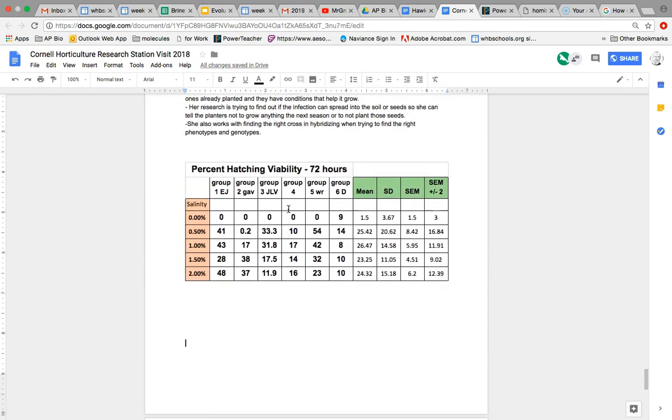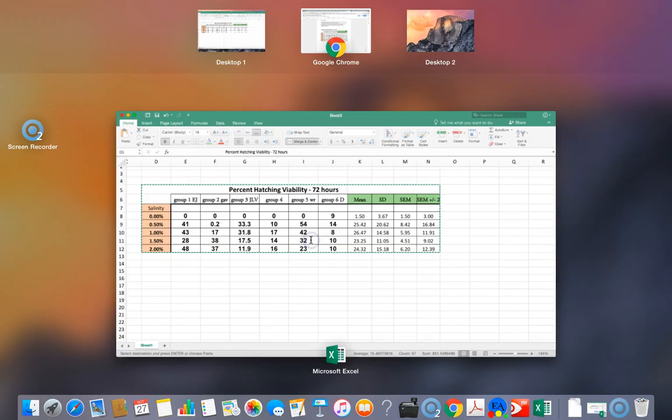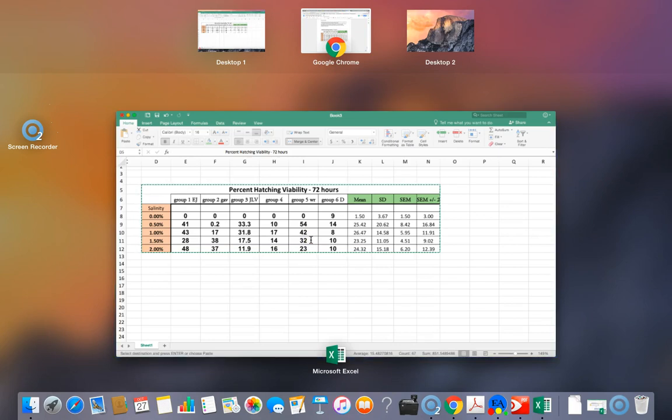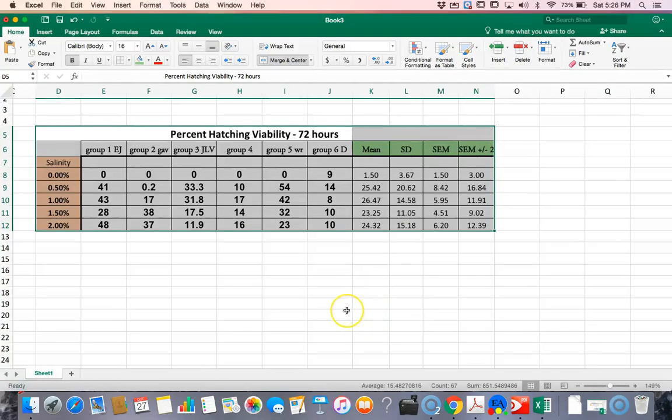But in any case, let's go back to make a graph. And again, we need another graph here for this data. So let's go back to Excel and do that. And right there. Confused me because it looks exactly the same.